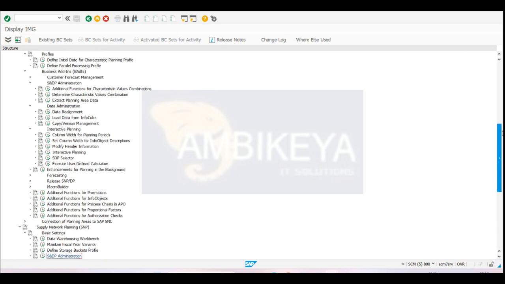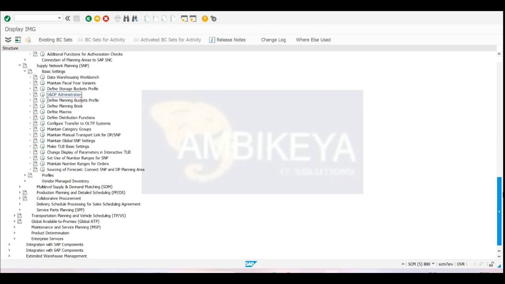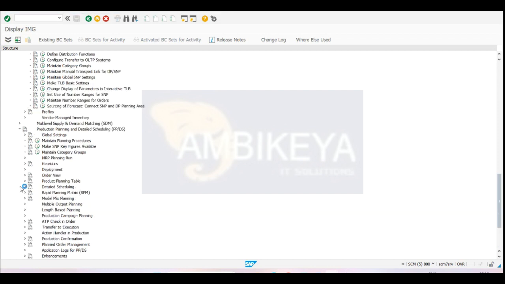So this is for which system I opened, SNP. In SNP, these are the ones. If you want to check for PPDS, see, this is for PPDS. These are the tables.